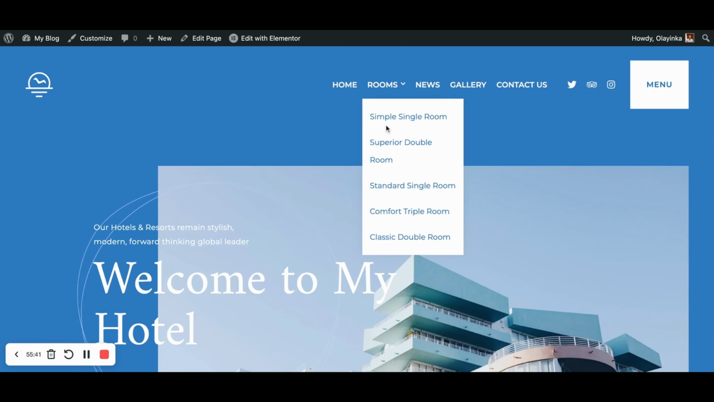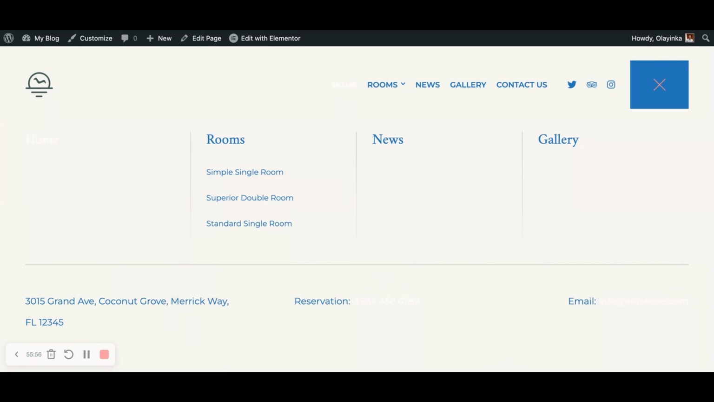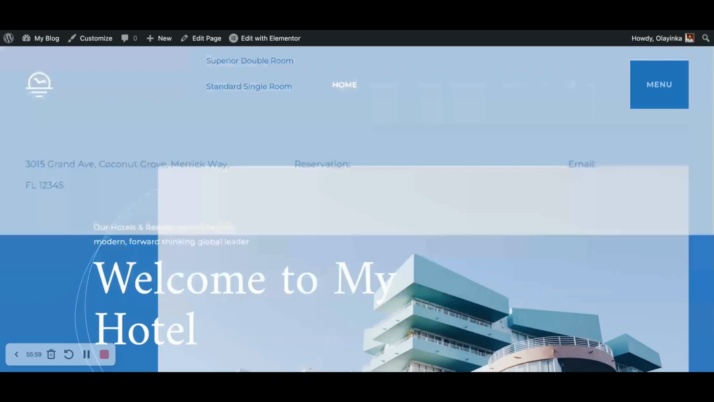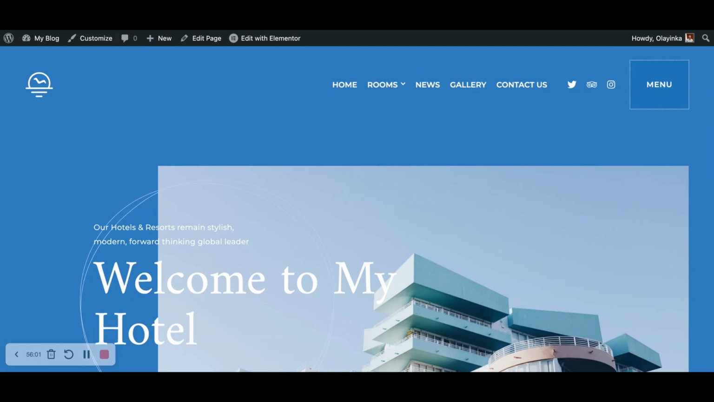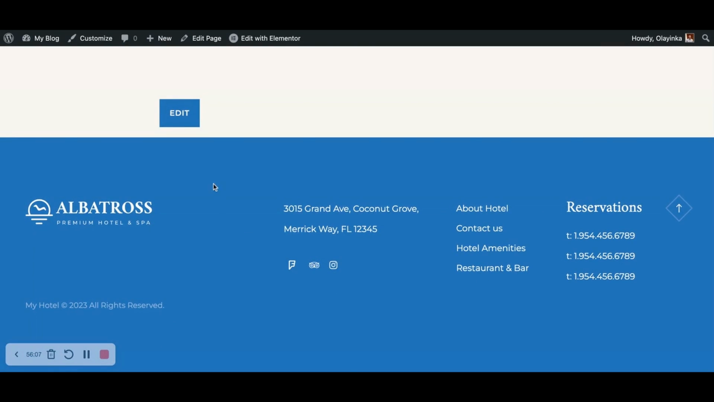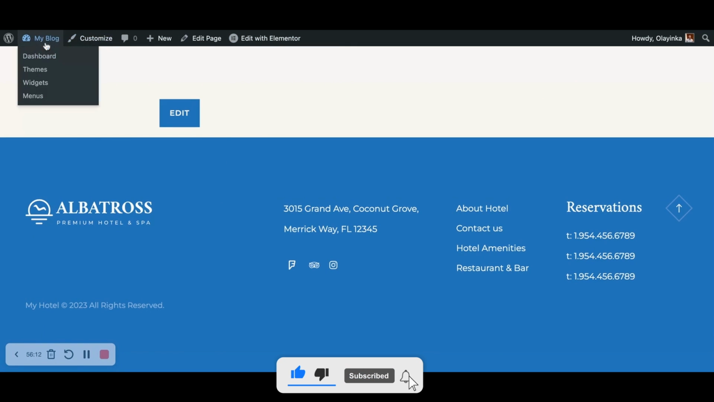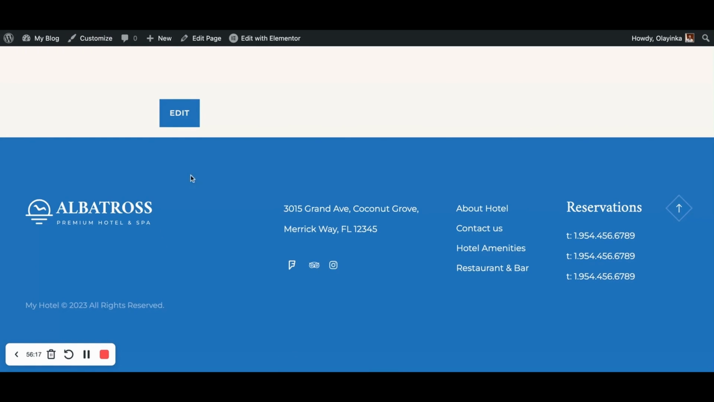Okay, so let's click on save. Now if we go to our home page and then we refresh, from here you can click on rooms to see all the accommodation, and then here you can click on each of the accommodation, and then click on gallery, go to news, go to contact us. You can also disable this and turn it to another thing entirely, but it's also still fine.